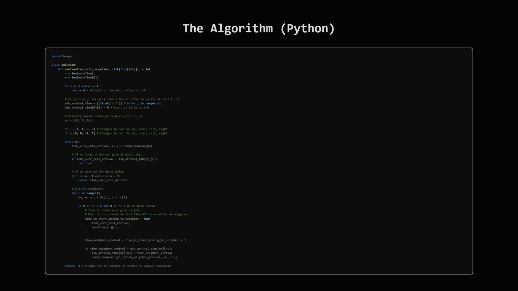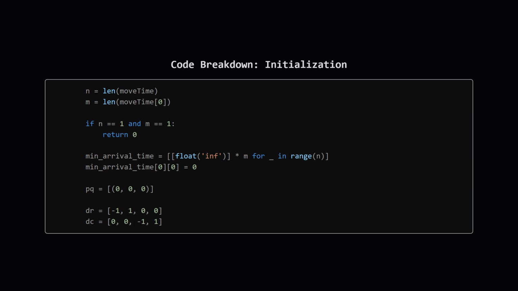Alright, here's the Python code that puts this idea into action. It might look like a bit much at first, but don't worry, we'll go through the key parts piece by piece. The general idea is standard Dijkstra's, but with that special time calculation for moving between rooms. First up, we get the dimensions of our grid, n rows and m columns. There's a quick check.